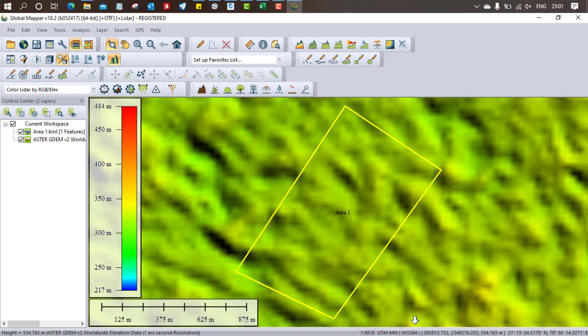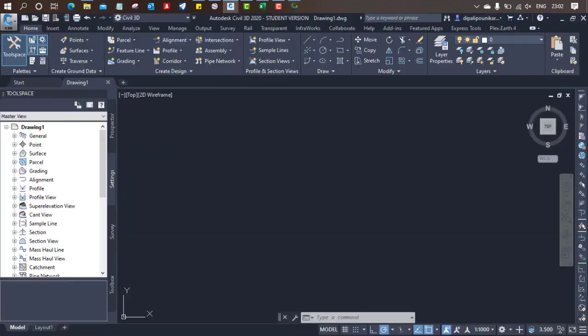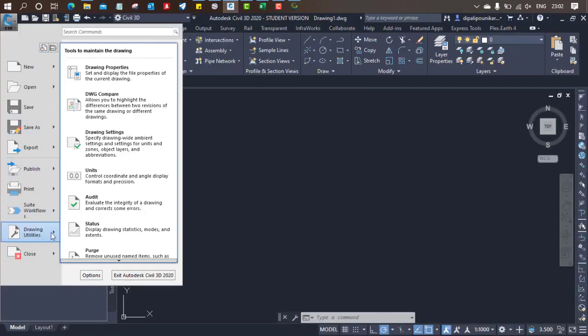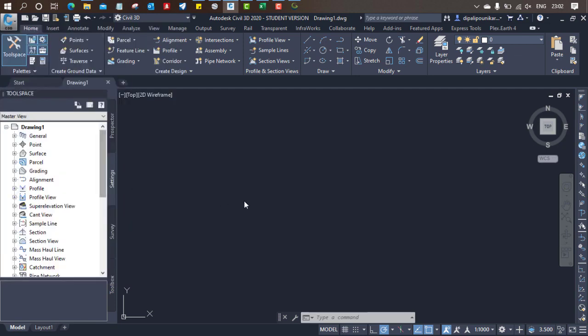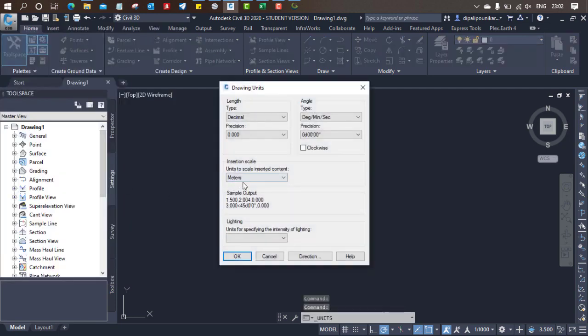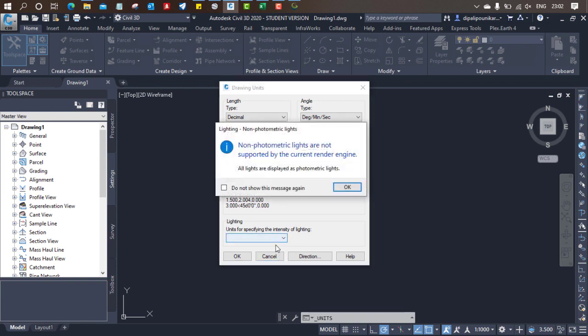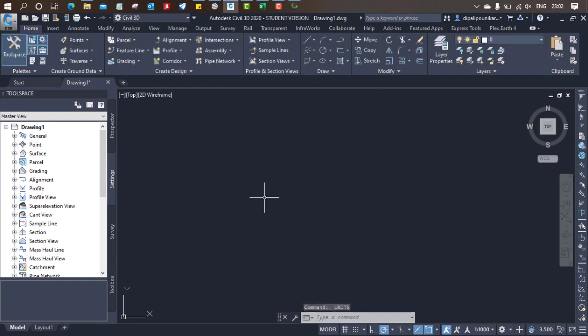So what you have to do, just go to Civil 3D, and first of all click here and set the units. Go to the drawing utilities and click on units. When you click on units, make sure that all units are in meters, because we have set all data in meters in Global Mapper. Now just click on cancel because we already have all data in meters.